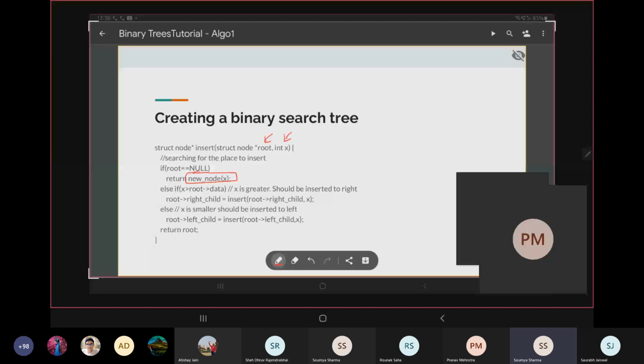Now in this function, we assume that we are always returning the root node. This root node contains all the connections to the left child and the right child. If there is no root node, if it is equal to null, then you create a new node using this data, and then you return that, right? But let's assume you have 50, which is your root node, and now you wanted to insert 20.